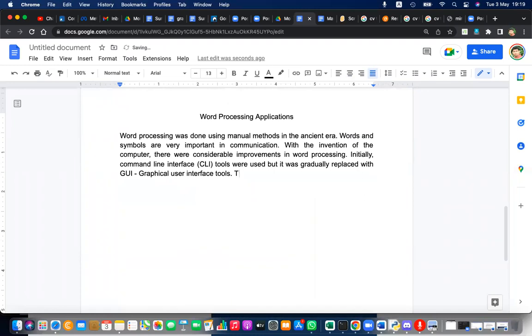Another small thing: the applications used in electronic word processing are categorized under application software. Please write this down quickly and let me know once you're done.